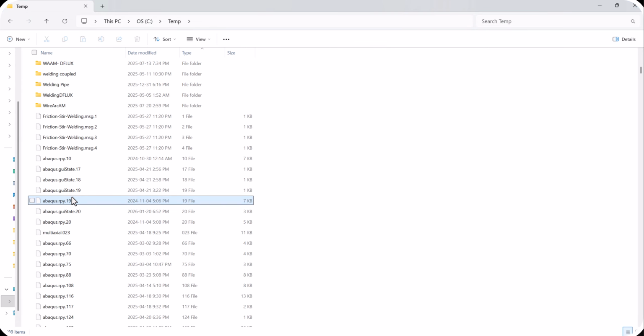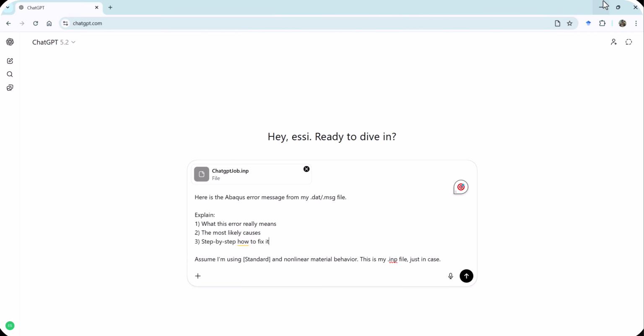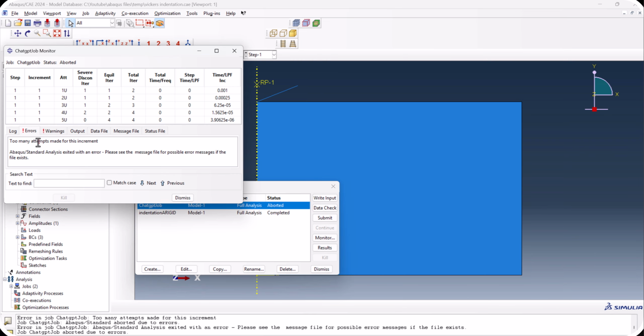So let's go here. This is the ChatGPT job, which is the inp, drag and drop, and this is the job. Error is too many attempts made for this increment.